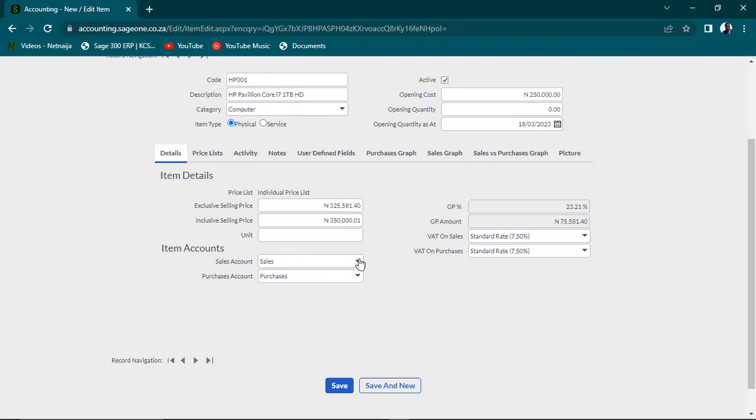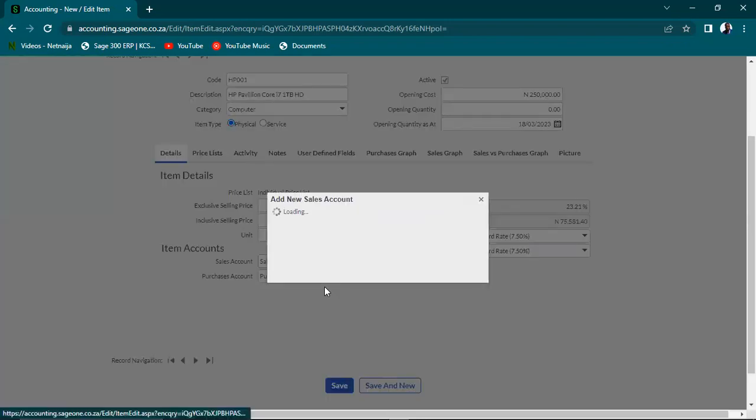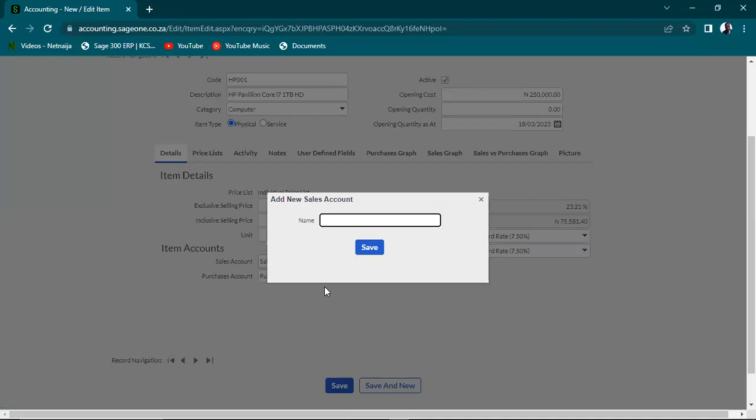What is the sales account that should be credited? There's a general sales account, which is sales. But so that we'll have detailed reporting, we can try to create a sales account for computers generally, or we can say HP computers. I think I want to say HP computers. So I'll click here, click on add new sales account, and say HP computers.